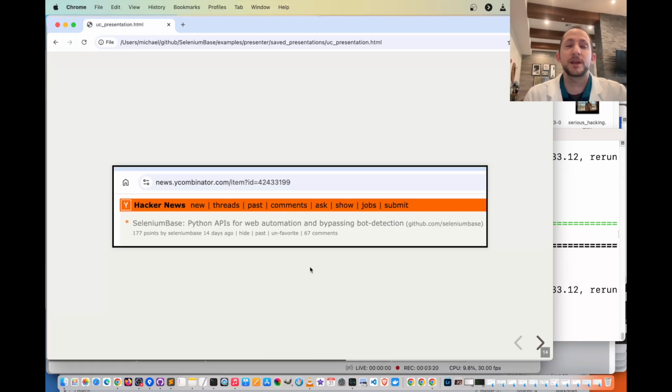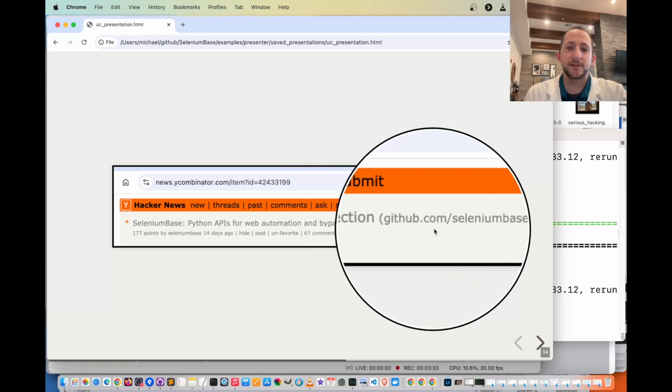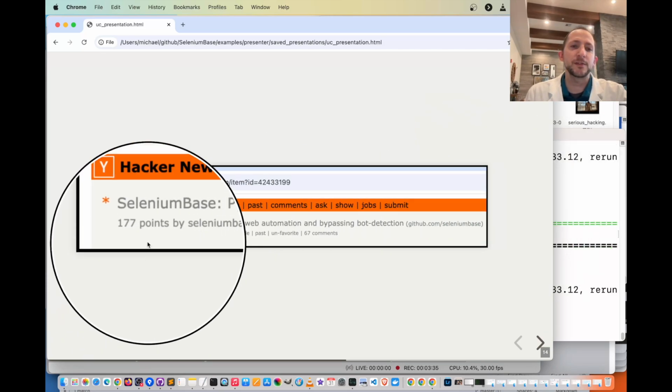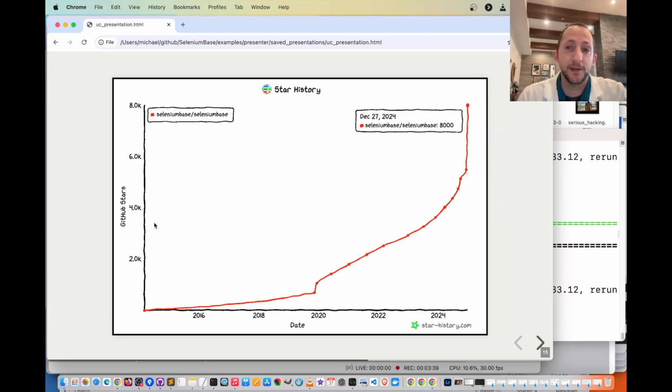And that, of course, became SeleniumBase's most popular feature as it became trending on Hacker News shortly after I posted a link to that. SeleniumBase, Python APIs for web automation and bypassing bot detection, and that received 177 points. So yeah, the people on Hacker News were impressed.